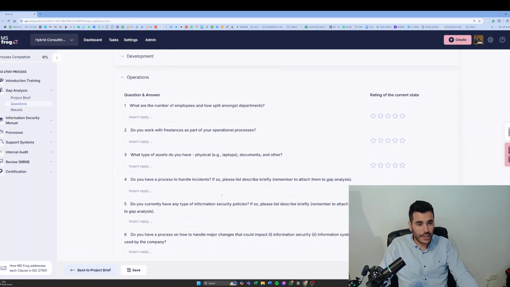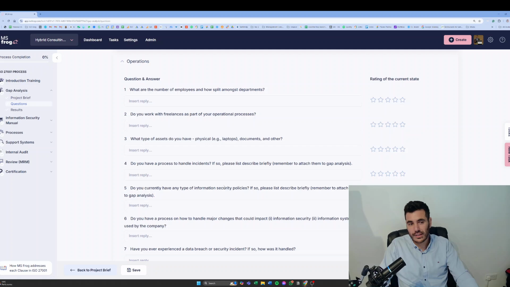In the part about operations, I'd like to understand how many people you have in which section within your organization, and this will be the foundation of the organization chart that you need to build on later within MS-Frog. And if you work with any freelancers as part of your operational processes, okay? So there's an improvement that needs to be done over here. That's the idea of a management system that we're always learning.